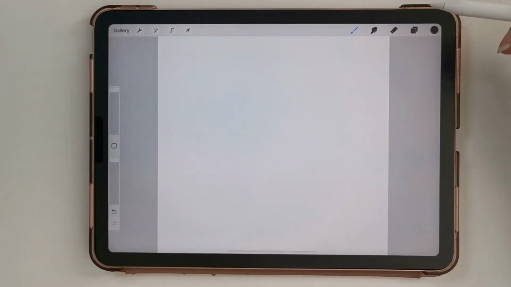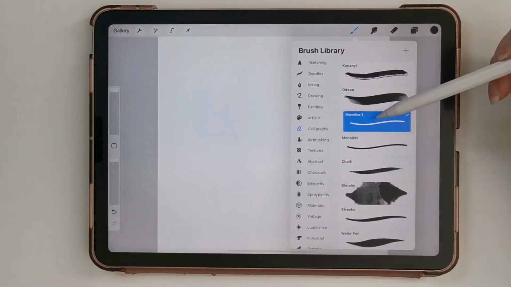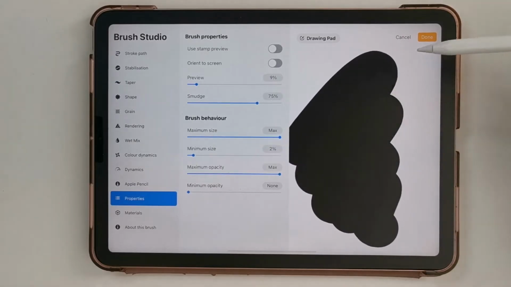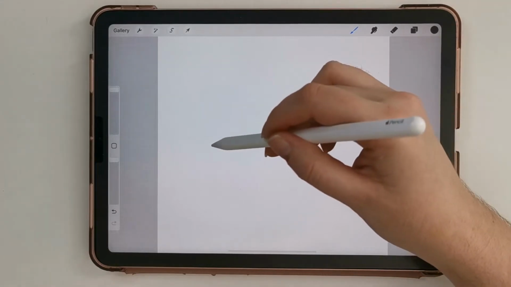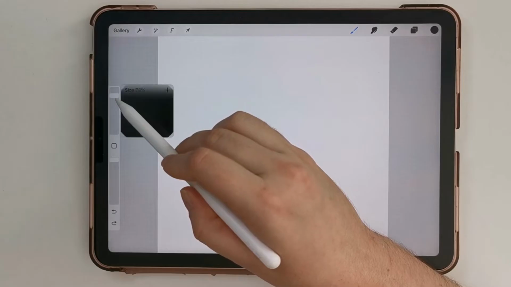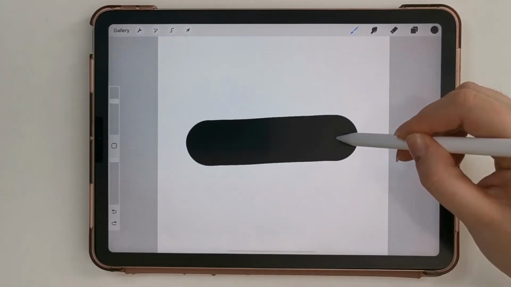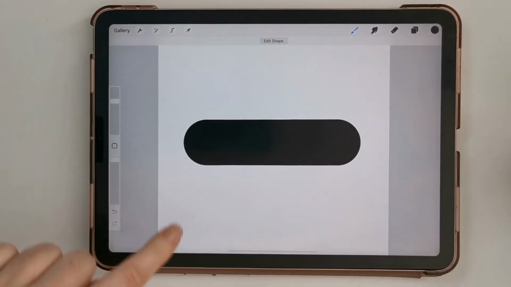I'm going to open the default calligraphy brush set that comes with Procreate and duplicate the monoline brush. I'm just going to turn the maximum size all the way up so that we can use this brush to create our dash. I can see it's a bit too big, so I'm going to decrease the size to about 50%, and then draw a straight line and tap with one finger of my other hand so that it's completely straight.